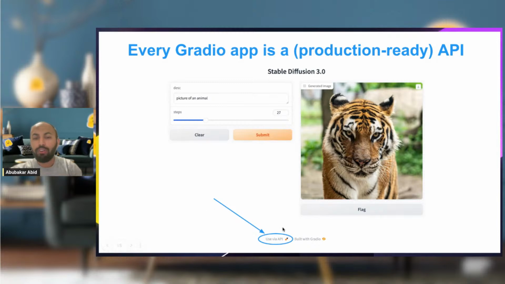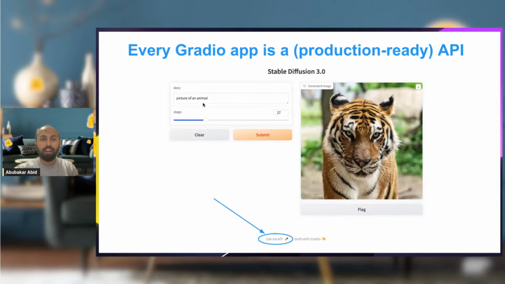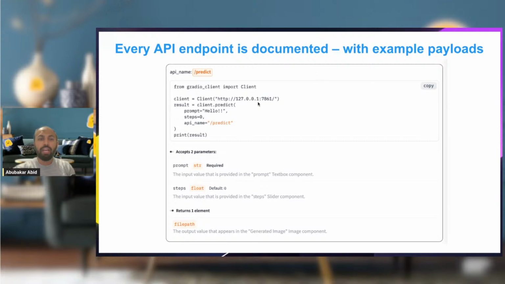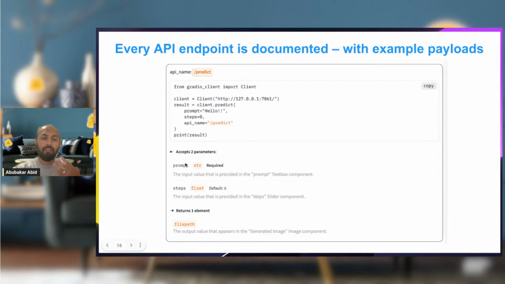At the bottom of every Gradio app is this link here in the footer, use via API. And if you click on it, you'll see that every function in your Gradio app is documented. So here, if I go back, I have a text box, a slider, and it generates an image. This is a very simple Gradio app, but even if you have many different endpoints, many different functions happening here, you'll see all of those endpoints documented automatically when you click this use via API link. And so everything is documented.